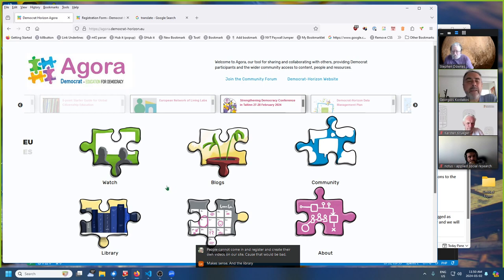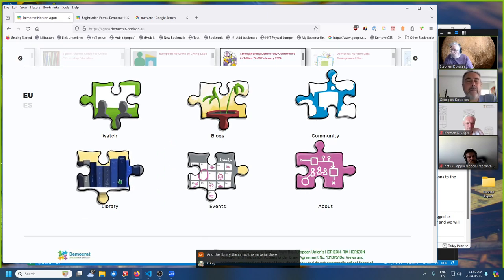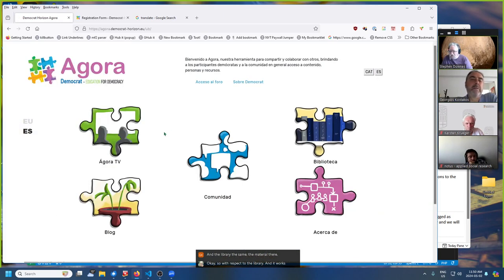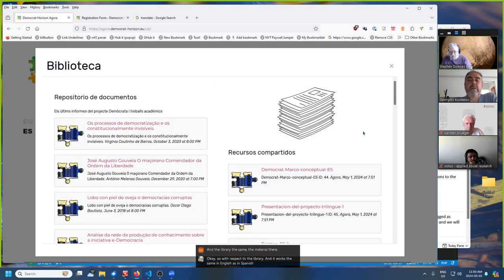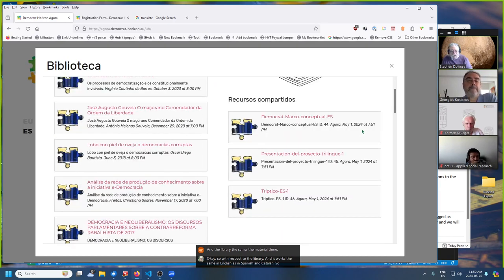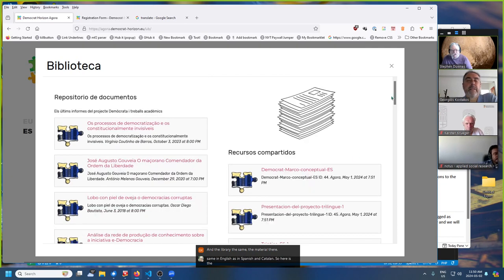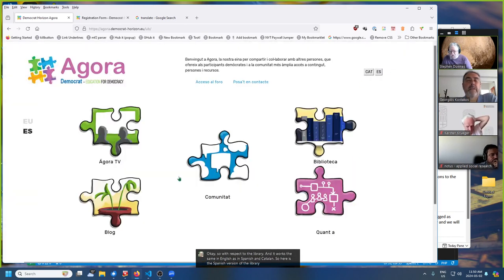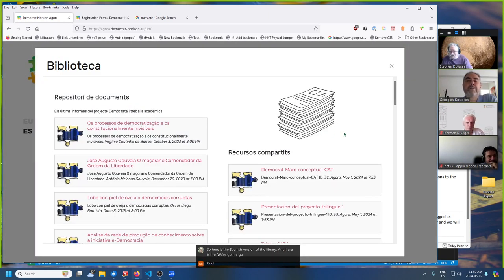And the library the same, the material there? So with respect to the library, it works the same in English as in Spanish and Catalan. So here is the Spanish version of the library, and here is the Catalan, okay. Now, there's two parts to this. On the one part are the local resources. On the other part are the Zenodo resources.